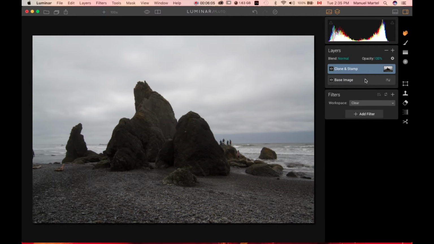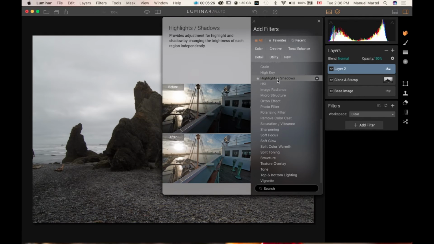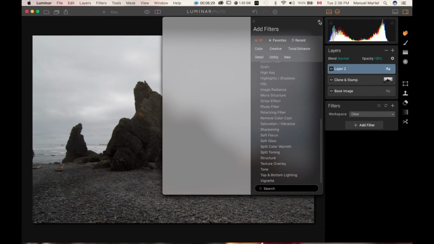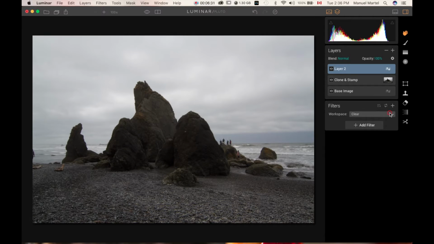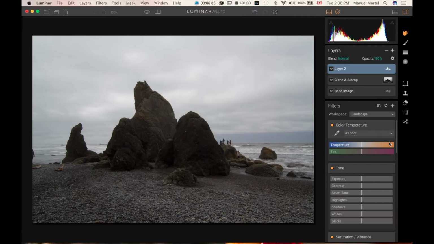So now that I have these two layers, I am good to start working on the sky or the rocks. Let's start with the rocks and the beach. I'm going to create a new layer. I'm going to go into plus, and then the adjustment layer, this is what we want to do here. I'm going to press adjustment layer, and then this panel comes up. Now if you know what you want to do, that's fine. If you don't, you can just close this, go to your workspace, and then go to your landscape, for example, which is one of the 4 presets of workspace that come with Luminar.